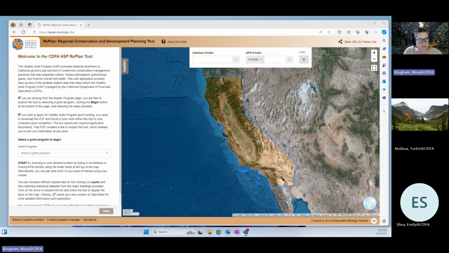But some major differences are that this year the RePlan tool combines Comet Planner, so basically the greenhouse gas emission reductions calculations and the price calculations for the different practices for their reimbursement rates. It incorporates that into the project design. So in previous years, you had to do the project design in RePlan and then take that information to a different website, go to the Comet Planner website, enter that. Now, whenever you do your project design, it'll be automatically calculated.